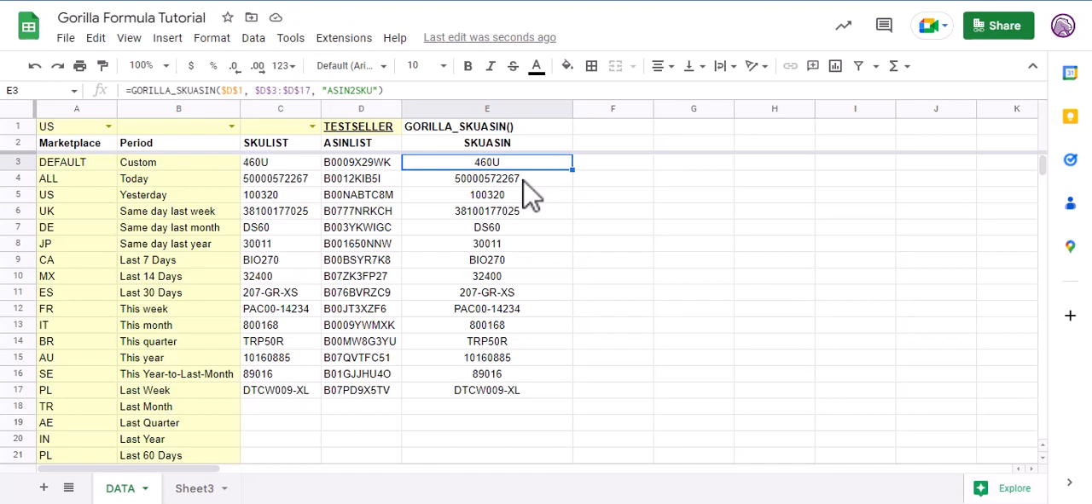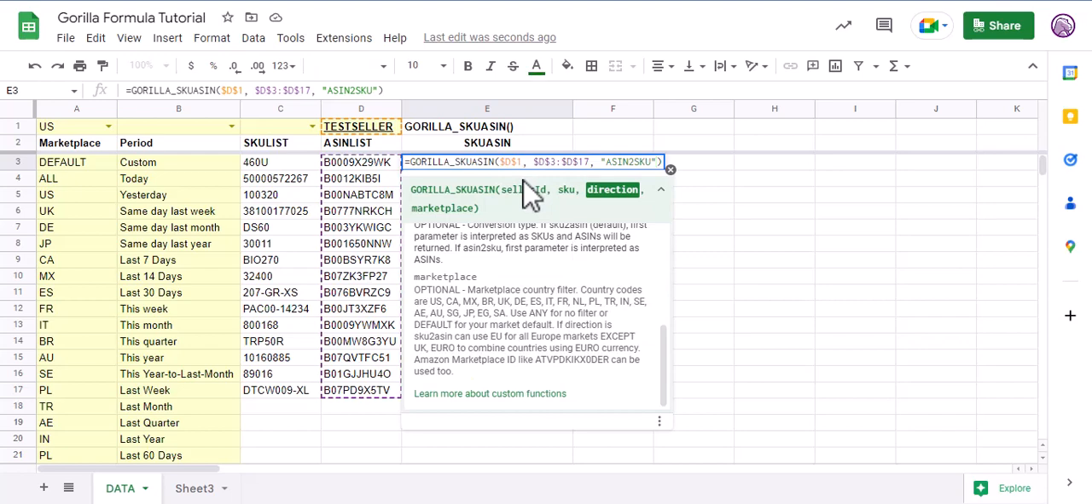The syntax is pretty simple. You can use the marketplace filter in case you want to narrow it down to a specific marketplace. It is recommended to use ranges wherever possible, like this one. And for people in Europe, they will need to use semicolon instead of comma, like this.